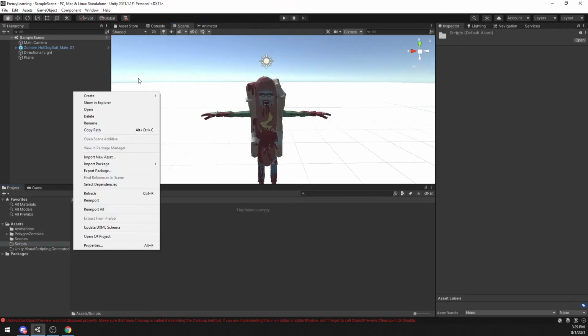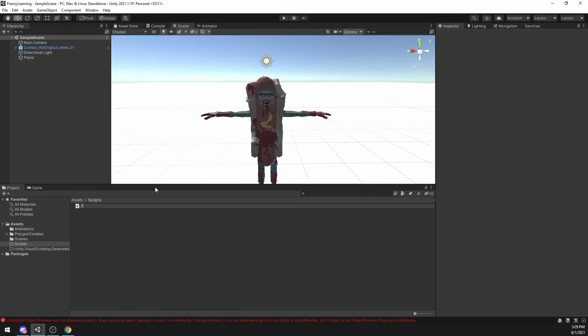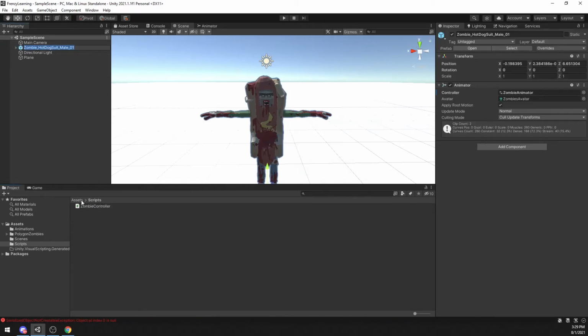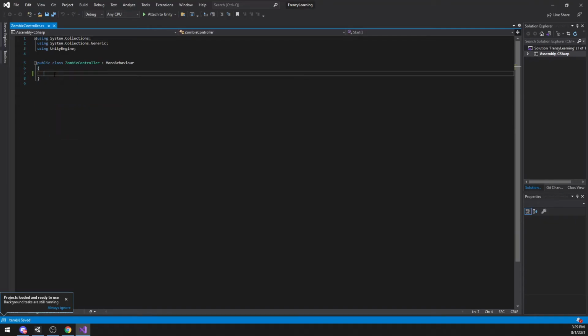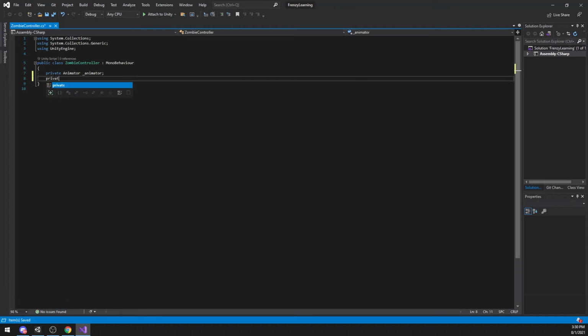Now we can write some code. Create an animator variable and assign its value in the Awake method. Let's also create a dance trigger hash.